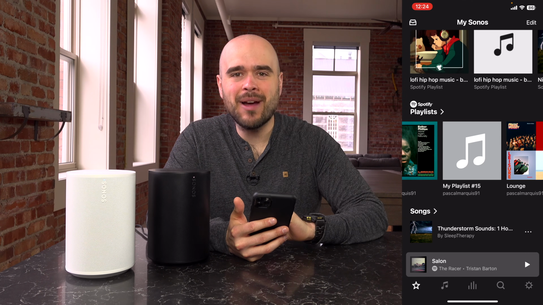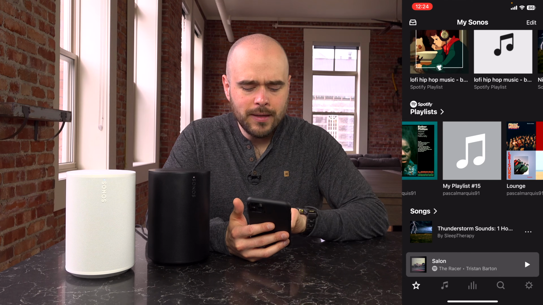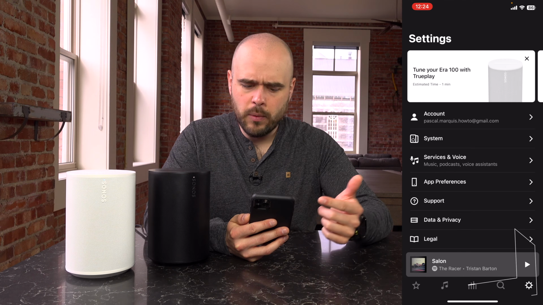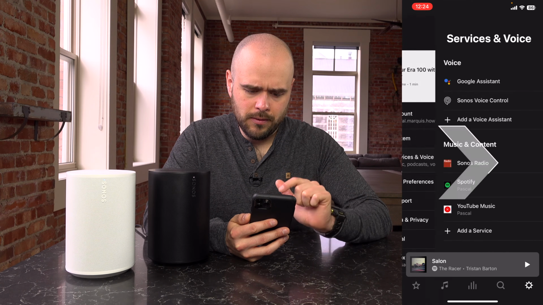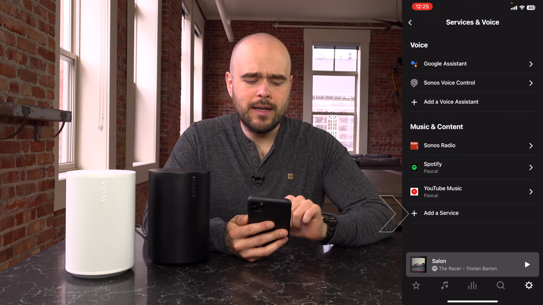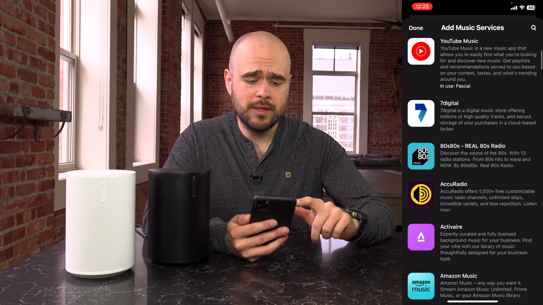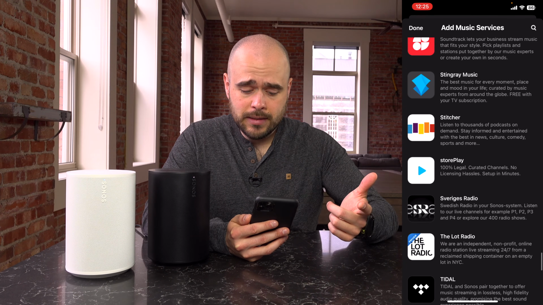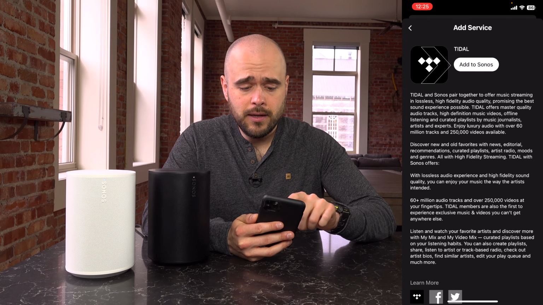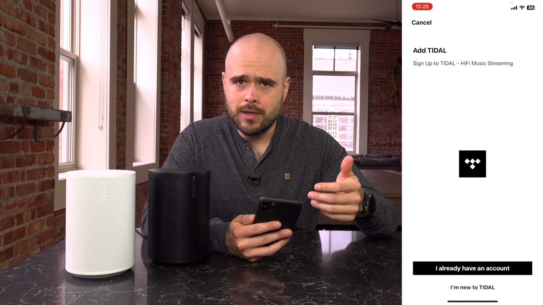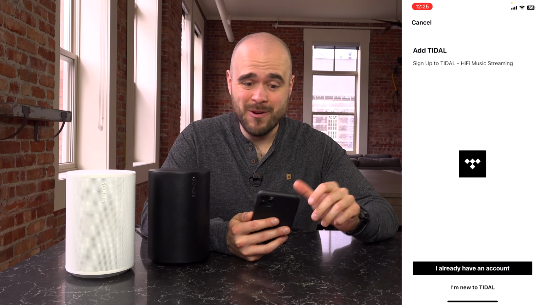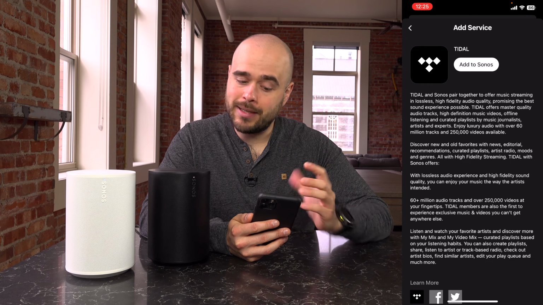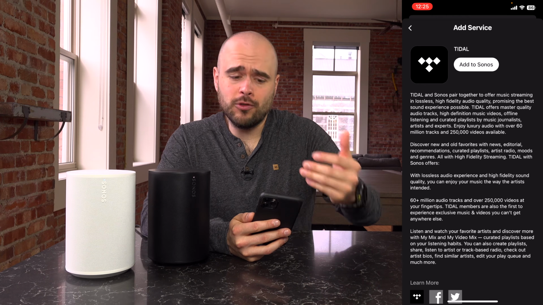First thing we need to do is to add a music service. So for this, we will go on the lower right corner on the setting gear, and we will go to services and voice right here. And here you can say add a service. So you select the service you have from that very long list. You select it and let's say, for example, Tidal, you say add to Sonos and you follow the instruction. The instruction might vary from a service to another and from time to time, so just follow it. It should be very easy and the app will ask you what you have to do.